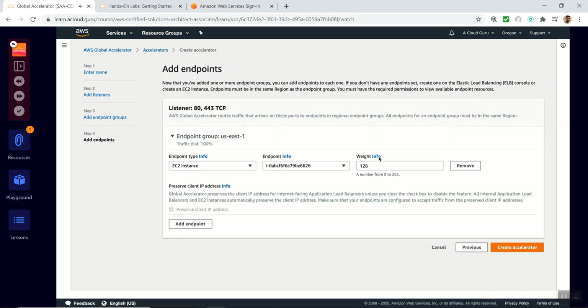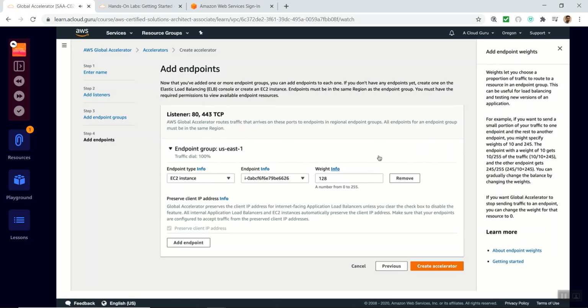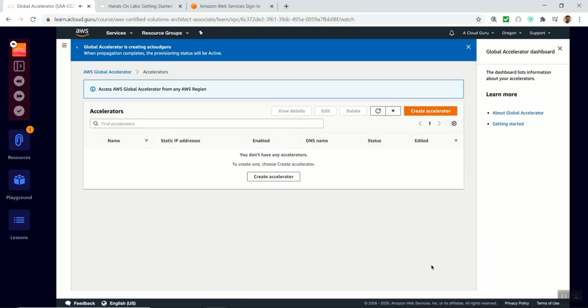And in here, we've got our weight. Now, our weight is just the endpoint weight. So just like how we could redirect traffic to particular endpoint groups, so you could do 60%, 40%, we can also do individual traffic to our individual endpoints as well. I'm just going to leave it as default as 128. So let's go ahead and hit Create Accelerator.